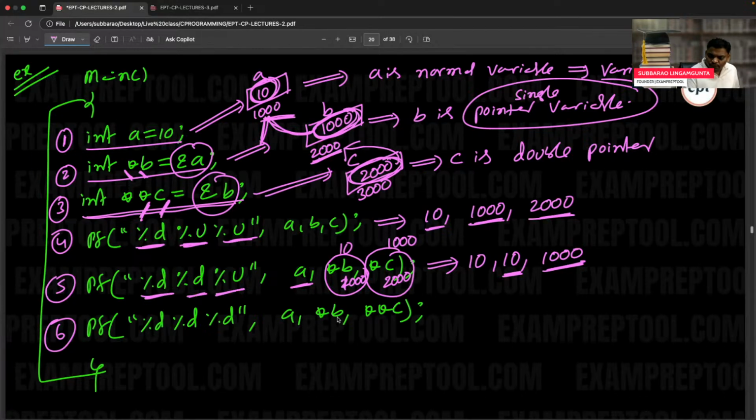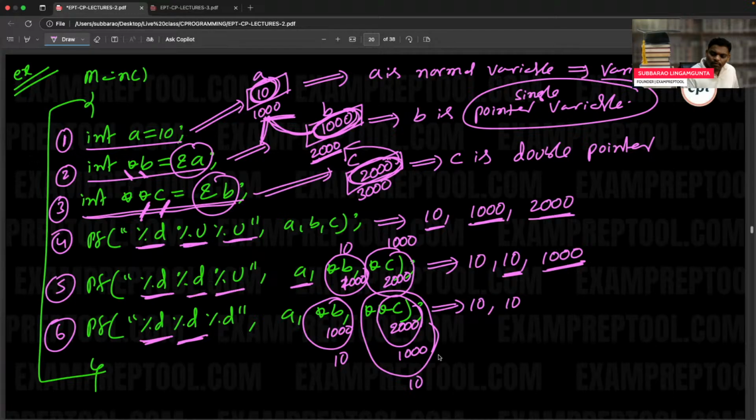Next one, A is 10, percentage D. Next one, can you see this one? B is 1000. Star 1000, which is 10, percentage D. Next one, C is 2000. Star 2000 is 1000. Star 1000, the value inside 1000, 10. So this is also 10, percentage D. Depending upon how far away you are: if you are very close, direct A is enough. If you are a little bit close, 1 star is enough. If you are so far away, something like 2 stars.